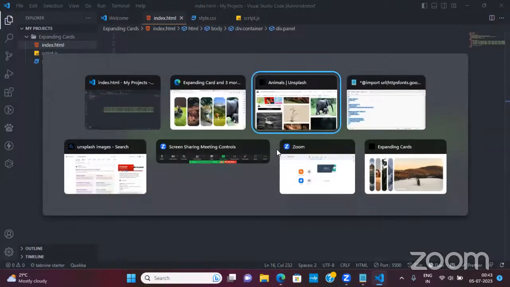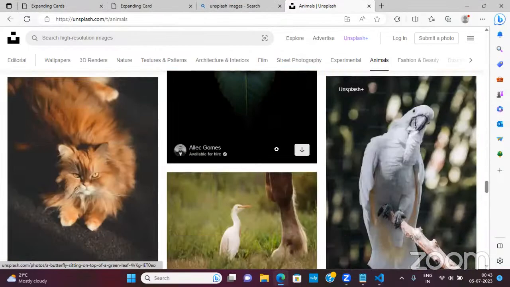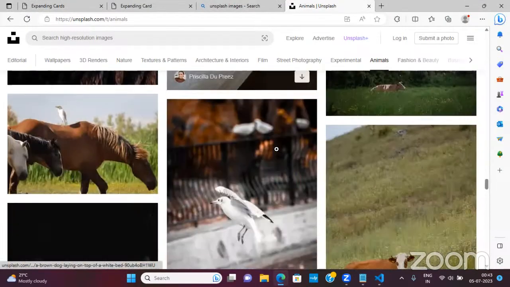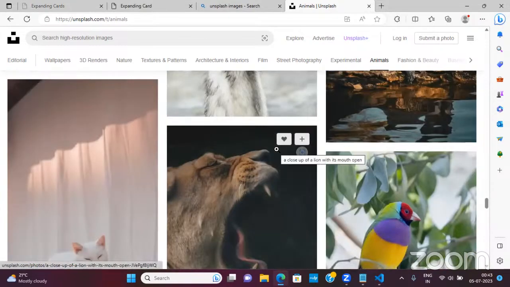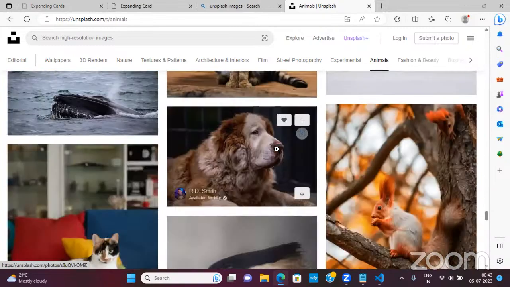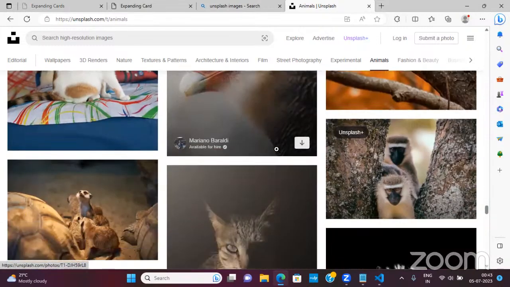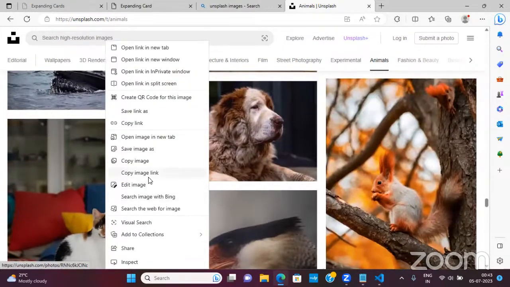It's not looking good. So let's copy a different image. Which one should I copy? Cow I have. Which one should I copy? Okay. Cat. Okay. Let's copy this image.